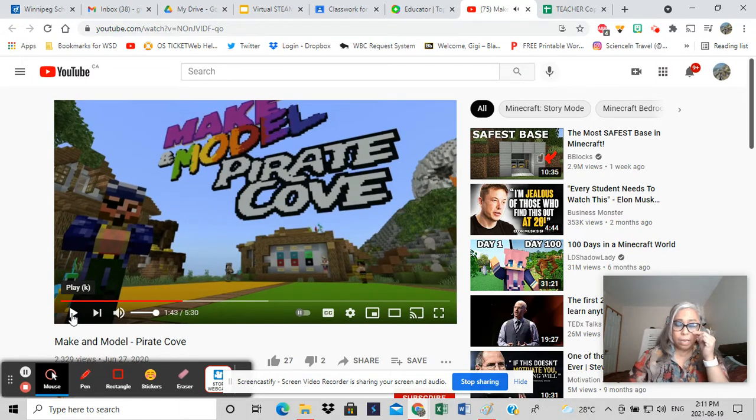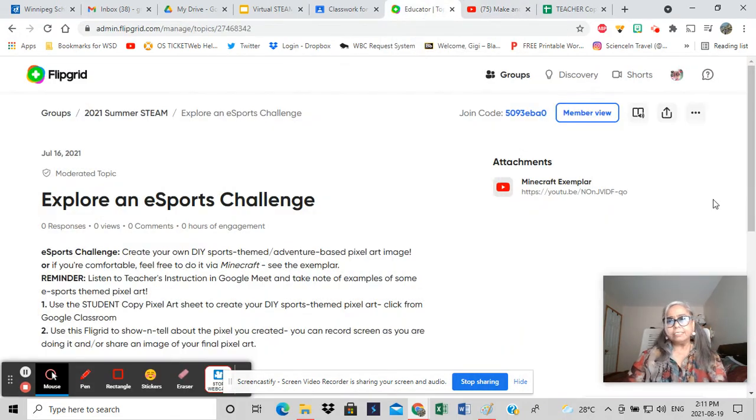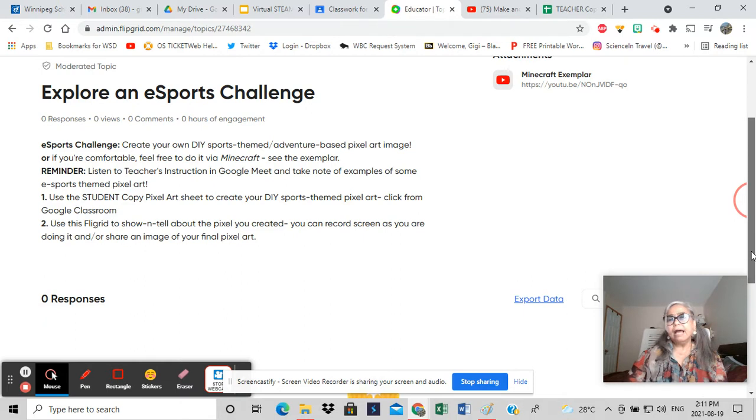So there you go, people. If you're comfortable with Minecraft, you can make and model the characters in a certain game or in a certain world or environment, right? But of course, nothing as grand as that. If you want it via Minecraft, if you're comfortable with Minecraft, I give permission for you to do that.